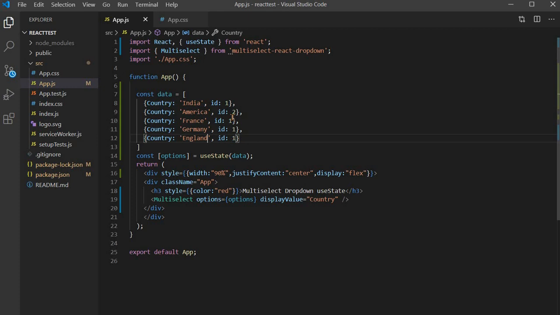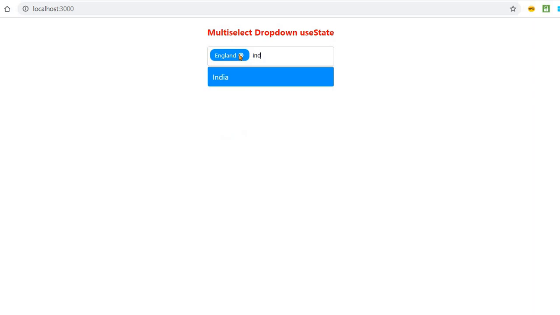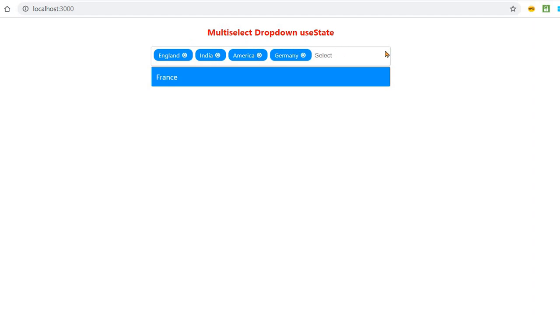You can pass the unique ID. I'm just copying and doing that. So you can see England I've added. So England, India, America, Germany. As you can see, we have added the four values from the drop down. This is what we wanted to do in this. You can add this library to your project, and whenever you require the drop down with multi select, you can do that. So this is all about it.